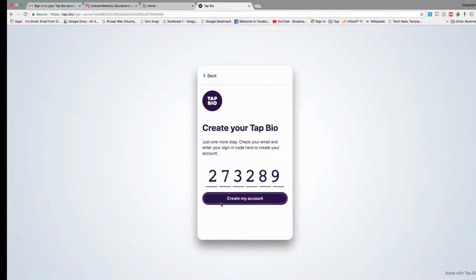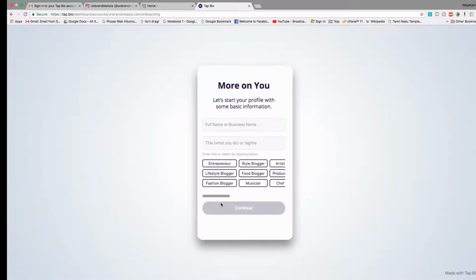Just say create my account. Now I've created a Tap.Bio account. The reason I was talking about this being a link tree is you will see why I said that. You will have one primary link which is Tap.Bio slash something, and that would come up with a tree structure where you could route it to a lot of other specific URLs where you would want people to go. Now let's look at that in a jiffy.